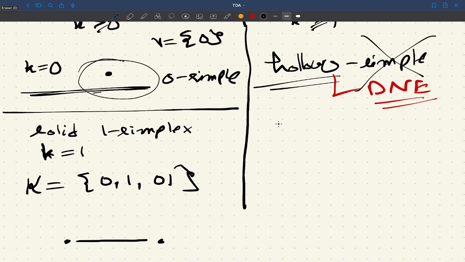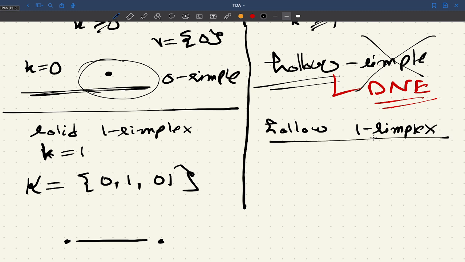So what will be the hollow one simplex? Hollow one simplex. What will be my hollow one simplex? First of all, what will be the vertex set it is defined on? The vertex set will have a single element, 1 only, right?